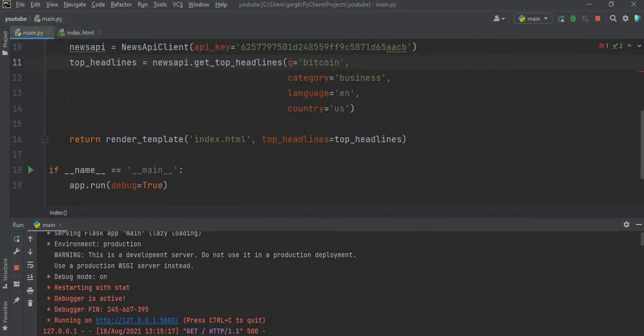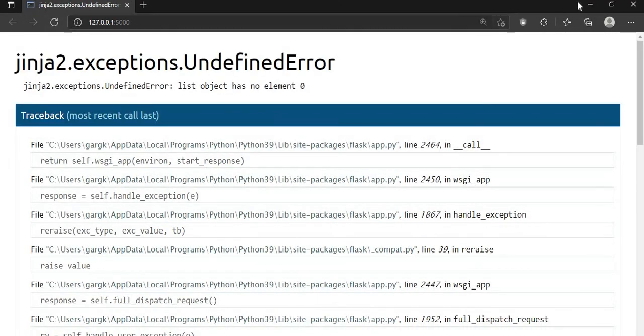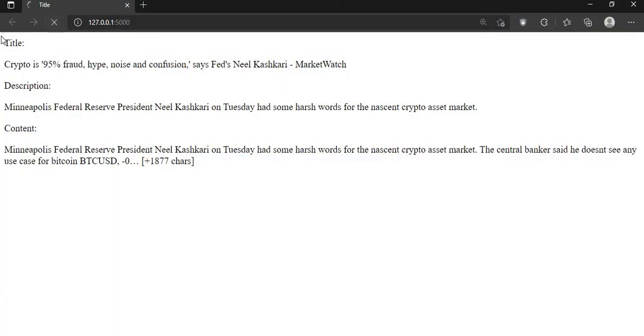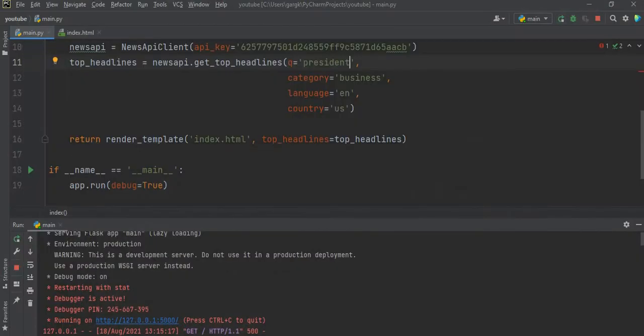Here I'm searching for Bitcoin. Let me search for something else. Let's see plane, and let's refresh. I have written here president, and when I'm going to my website, I can see this news. So that means I can write here anything I want to search.